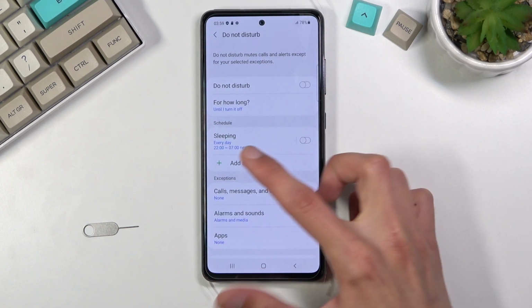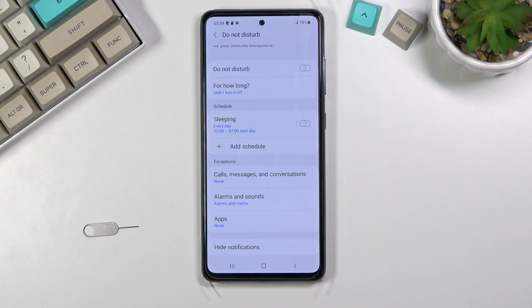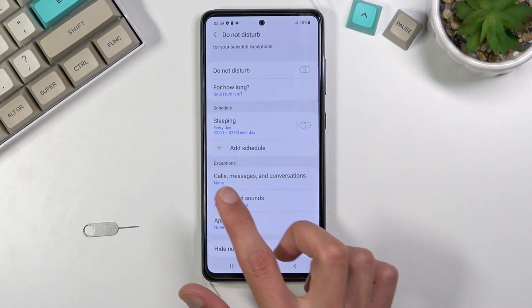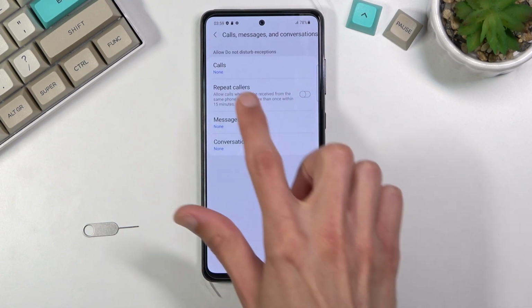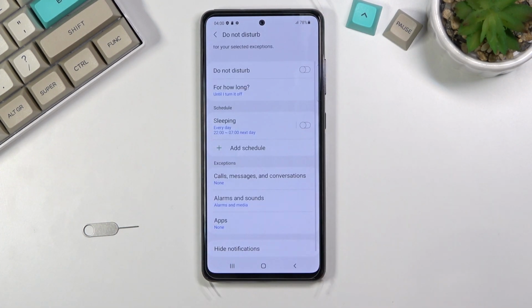Then we have sleep. This is obviously a schedule, so you can set it up so it starts and stops automatically at a given day of the week and time. Then I have exceptions for calls and messages, meaning that you can choose who can call you or message you, plus the repeated caller option. So if someone calls you twice, it will bypass the call option, whatever you have set it to be here.